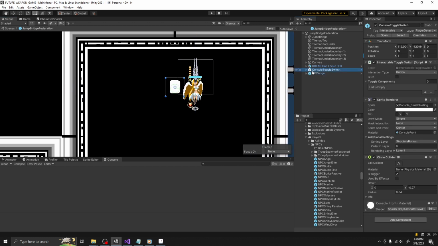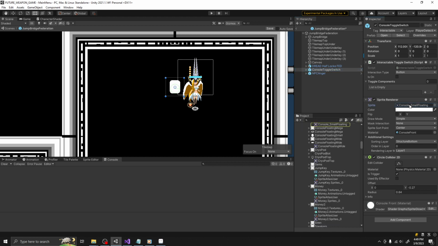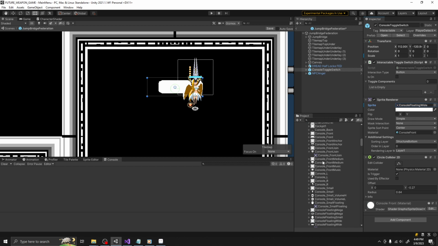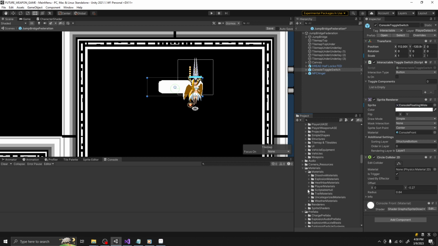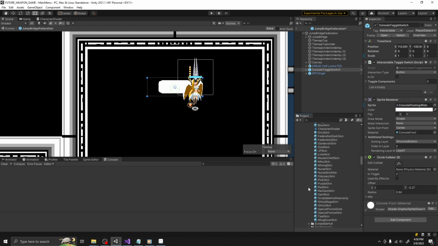Okay. Console toggle switch. We're gonna change this icon to a wide console. Yeah, looking good, looking good. Console front, no. We're gonna do trail wing diver probably. So much audio, go away audio. We don't need the audio. Wing diver skin. All right, don't apply any of these overrides because that would be really bad.